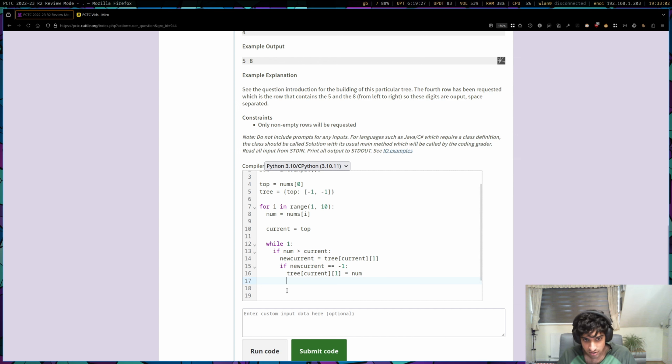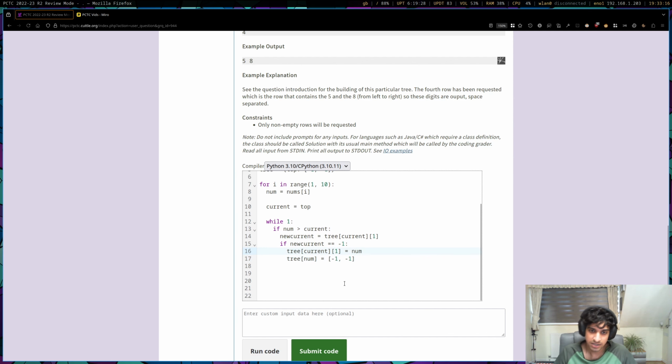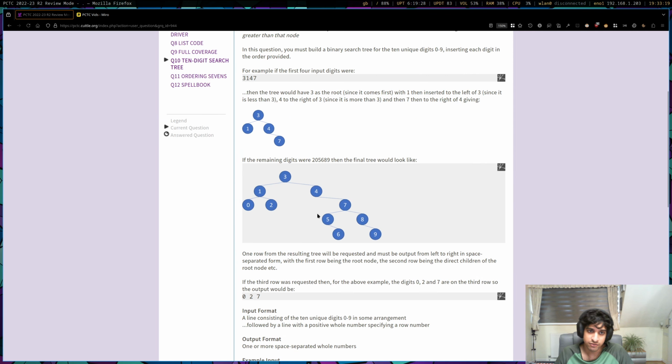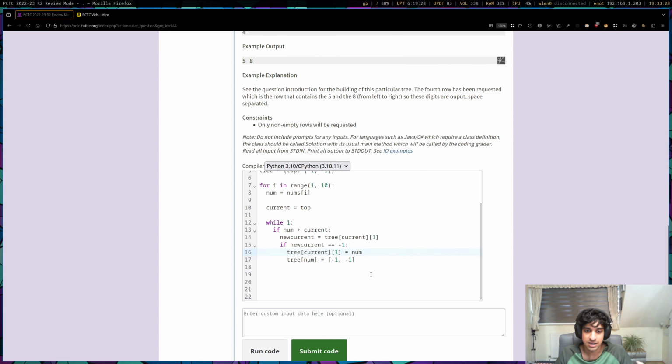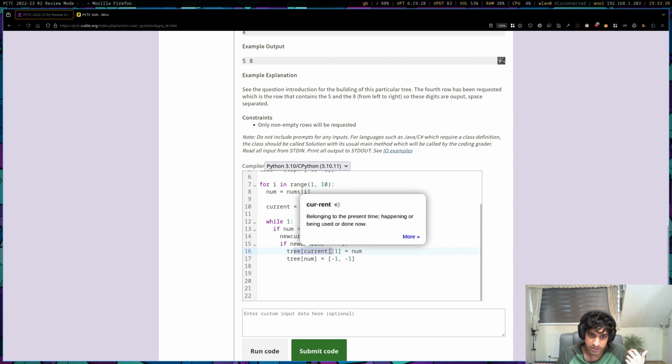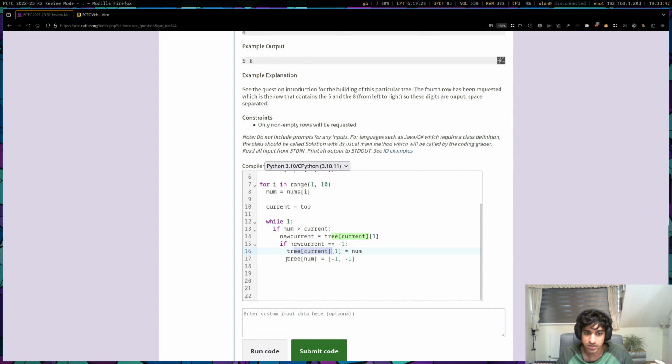So if it's a 1, then we can say tree current 1 is equal to num, and we also need to add num to the dictionary or the tree. So that's going to be tree num, and that's just going to be our placeholder empty list, or I guess our -1 list. So what we've just done with that code is we've looked, for example, where the 2 should go, and then we've added the 2, and then we've said there's nothing underneath the 2, right? The 2 has no child nodes, and to indicate that we just say -1 -1. So we've effectively modified the child nodes of tree current, and then we've also added empty child nodes for the current number.